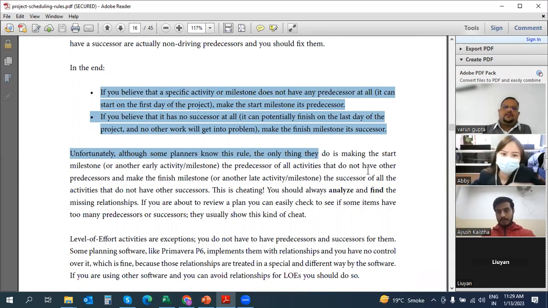In that case, you make the start milestone. Like if the first activity of your schedule is the LOI, letter of intent, make the start milestone the predecessor of that activity, and make the finish milestone the successor of the last activity. Maybe your last milestone can be project completion or project handover. So make the last milestone the successor. In that way, at least the loop is closed. That's what I'm trying to stress over here. At least the loop is closed.